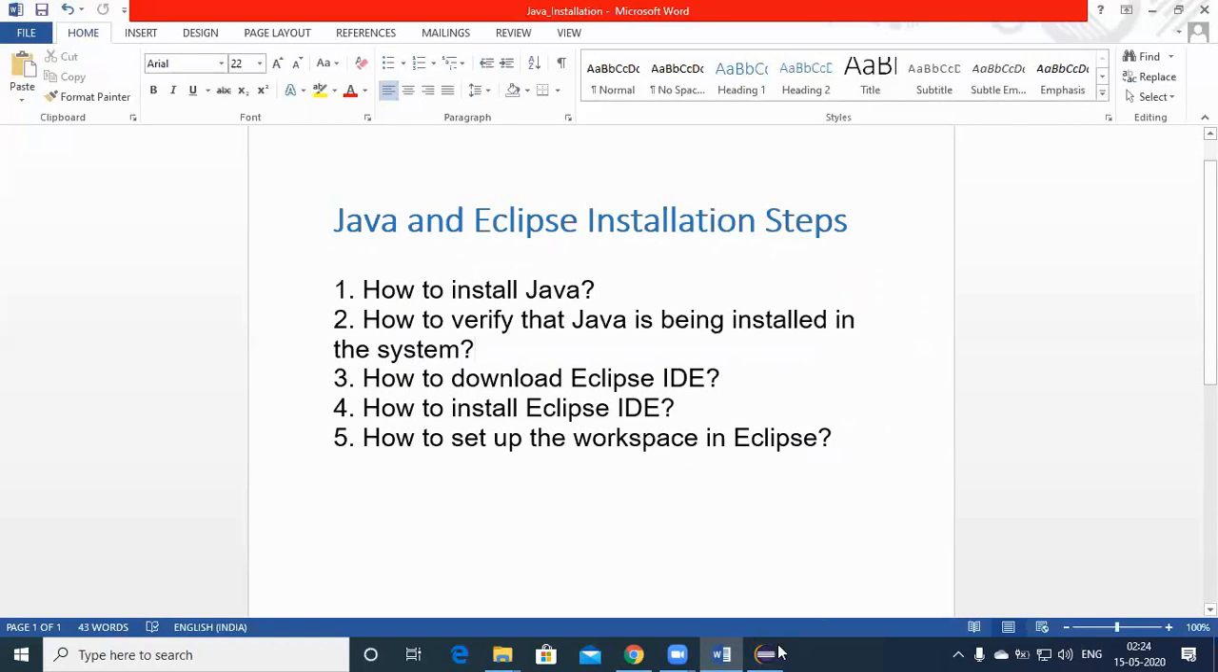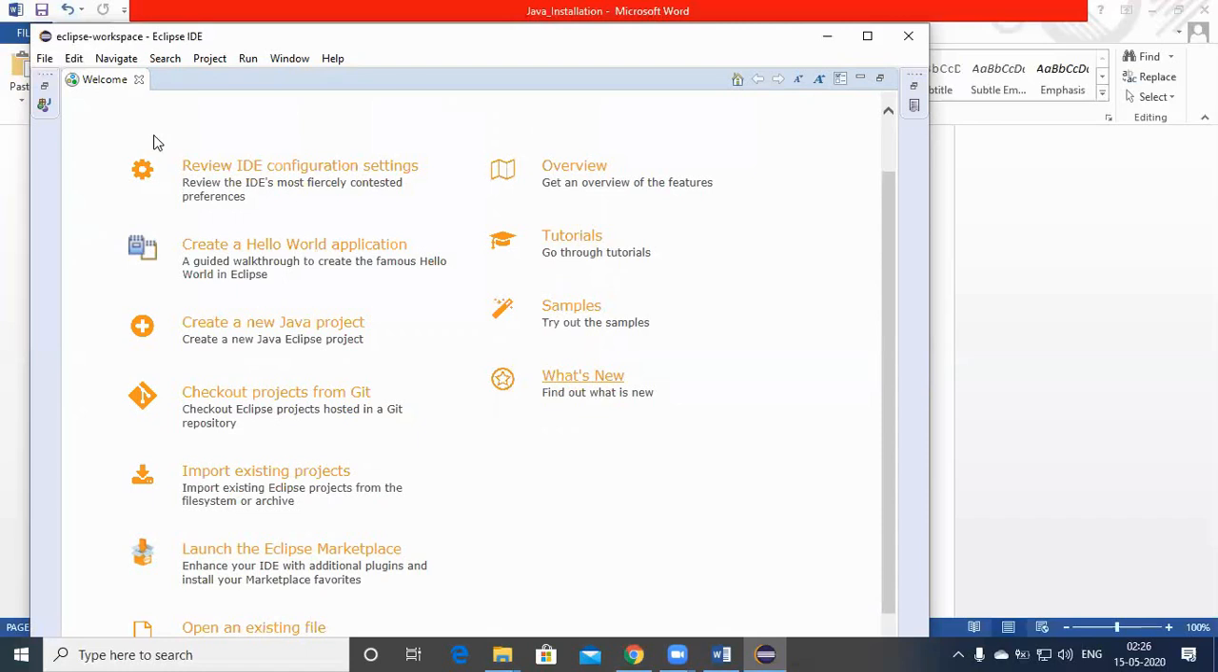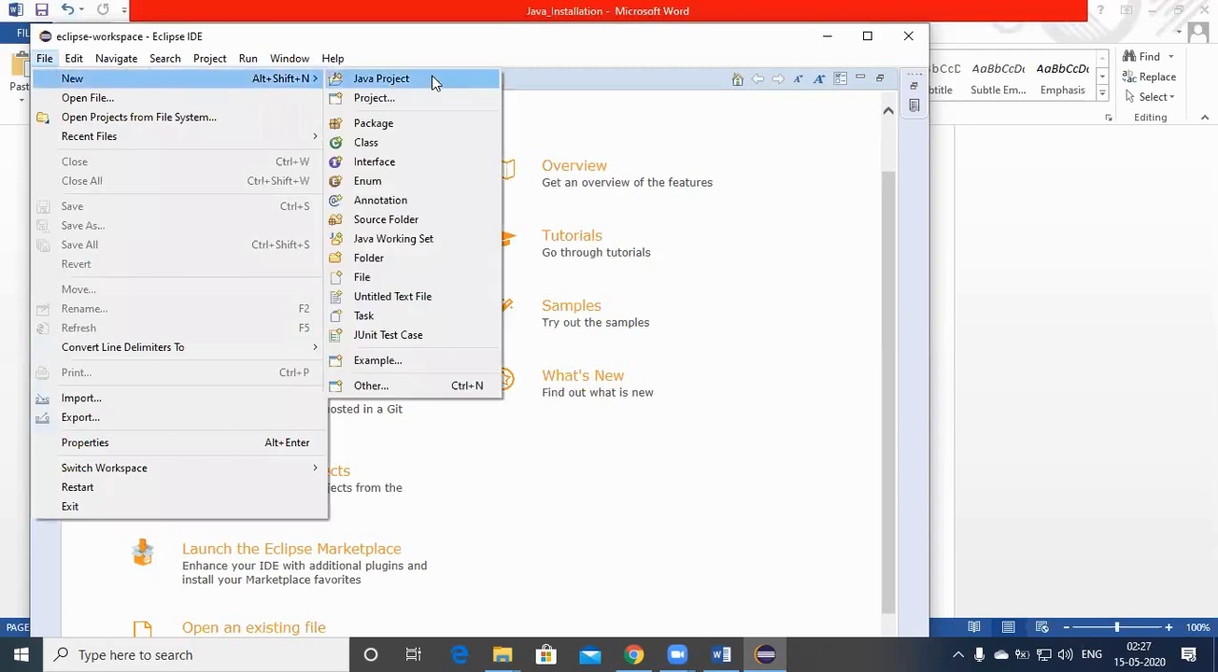As we open the Eclipse, we will see a particular interface in front of us. Let's wait for Eclipse to get started. As we open Eclipse, we can see this particular interface in front of us. Now, we will create our first project in Eclipse. To create the project, click on File, select New and click on Java Project.